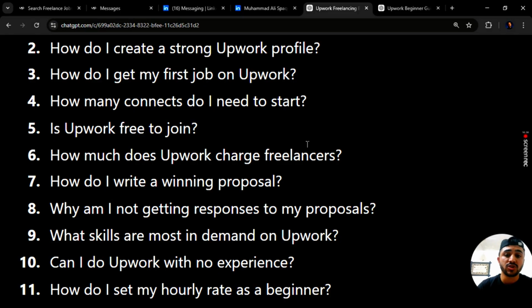How much does Upwork charge freelancers? They charge 10% on each of your projects. So if you complete a $100 project, you will get $90, and $10 goes to Upwork. And here's the big thing: Upwork also takes the dollars you invested in buying connects for proposals. So Upwork is getting rich rather than the freelancer.